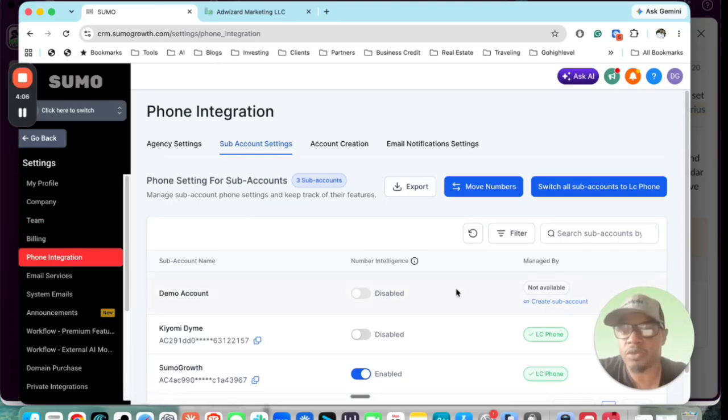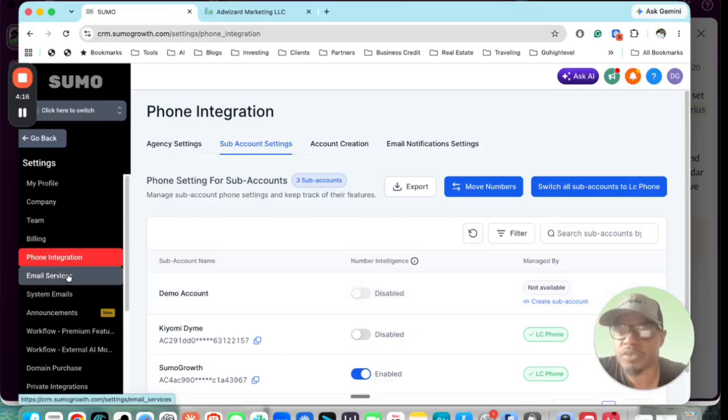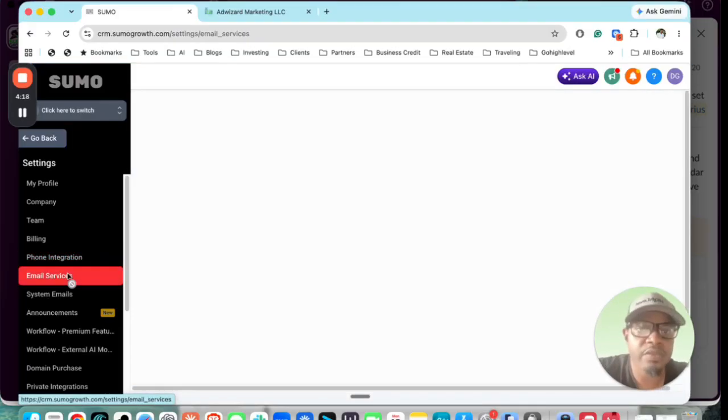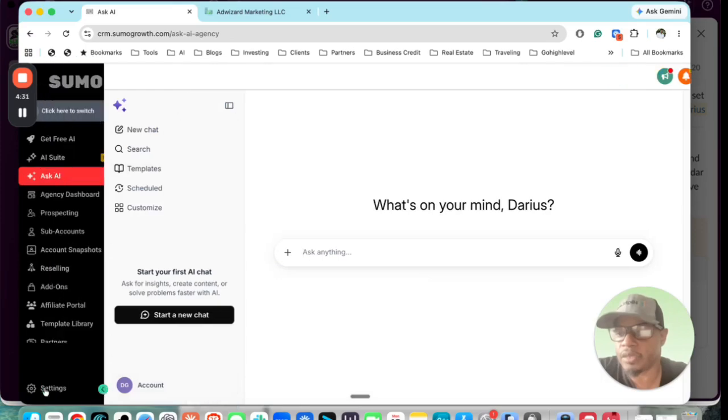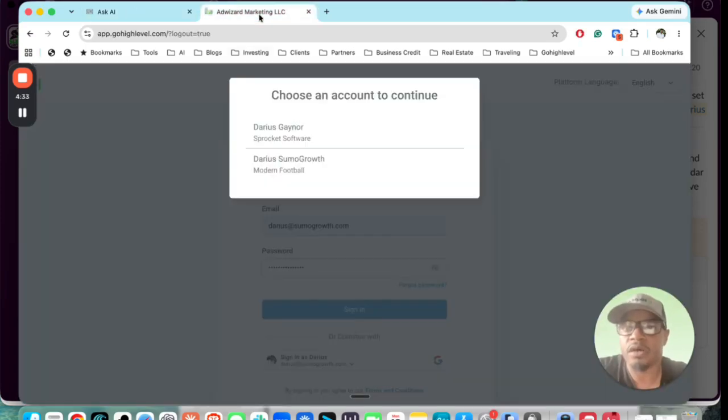You can set up your phone system so you can make phone calls. I'll get into it later, but you have to do A2P if you want to send SMS messages as well. And you can set up your email services on this agency level, or you could go into the sub account and set it up on that level as well. You can see mine is set up. And this is just an example of my GoHighLevel, because my clients add me to theirs, right?